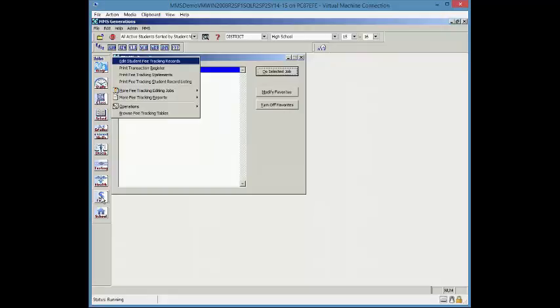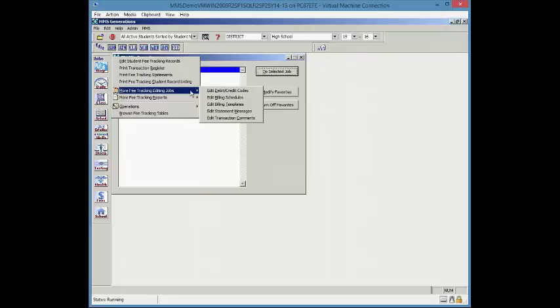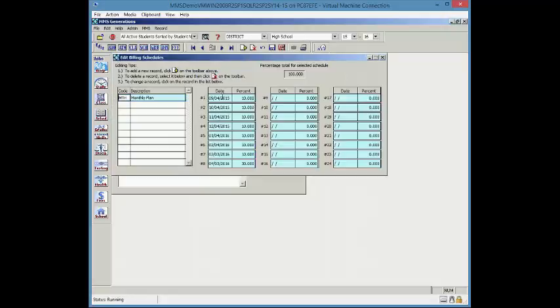billing schedule first. So under fee tracking, I'm going to go to more fee tracking editing jobs, and I'm going to edit the billing schedule. A billing schedule is where I can take an amount and split it out into multiple areas, and that could have up to 24. So I could do it like every 2 weeks if I needed to.